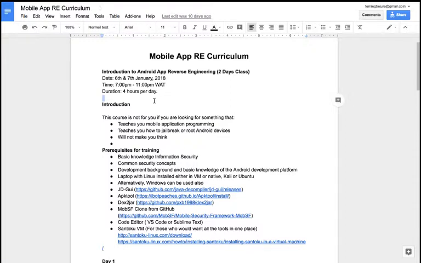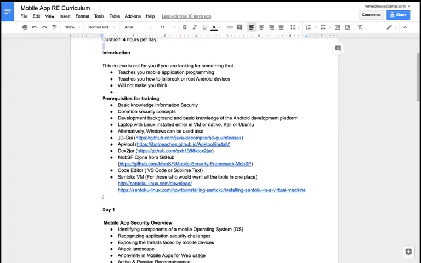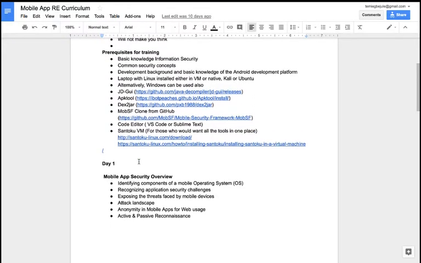For prerequisites, a couple of things we're needing: basic knowledge in information security, common security concepts, development background, basic knowledge of Android development platform. Very much required, so you could understand Java when you see it, or Smali code. Also, you need a laptop with Linux installed. It's easier when you're working with Linux. You could as well do all this reverse engineering from Windows or a Mac, but it's easier when you're working with Linux or a Mac device. Then a couple of tools listed out here. Links are already here. Go to GitHub, clone or download the releases for these tools listed here.